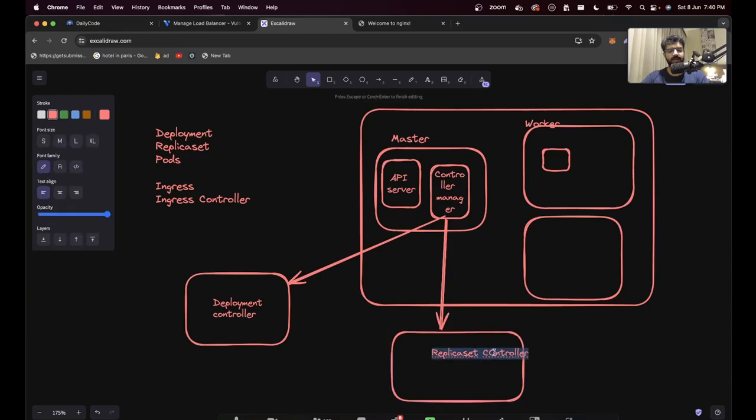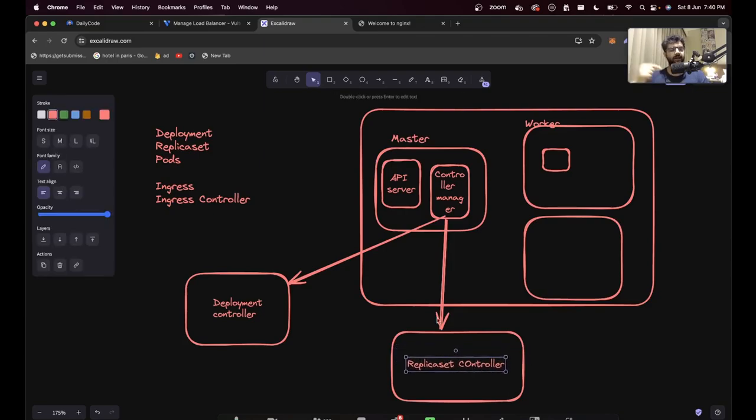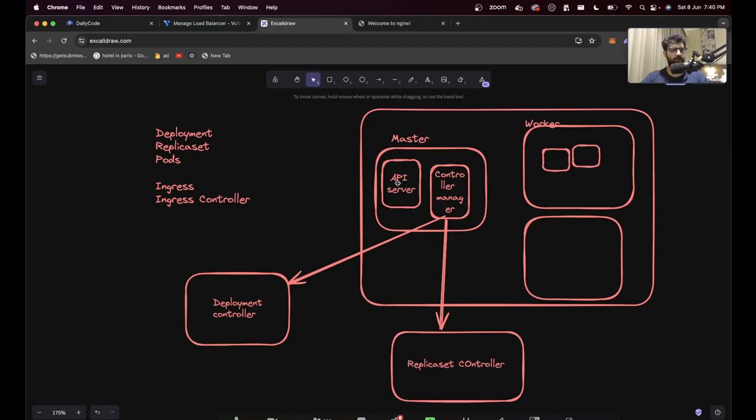What are these individual processes supposed to do? They just keep on checking, is there some mismatch? If there were 3 pods supposed to be present on a replica set, are there 3 right now? Or are there 2? Should I start a new one or not? These are called controllers. What does controller mean in Kubernetes? An infinite process that's just running and checking state, trying to reconcile things.